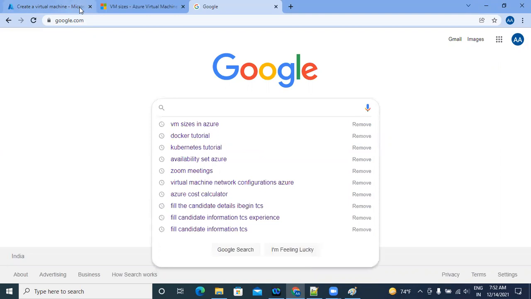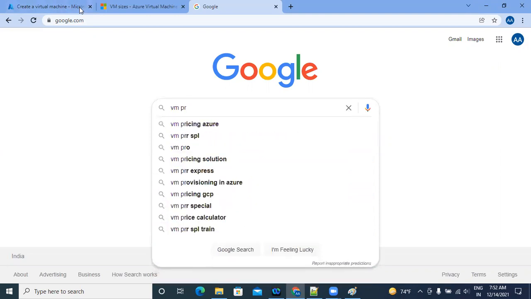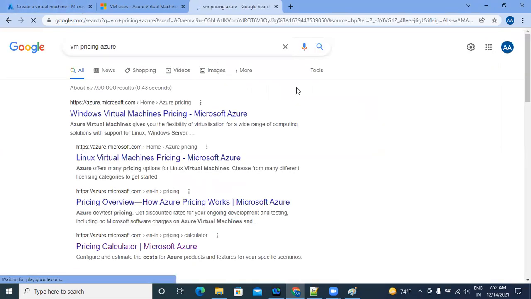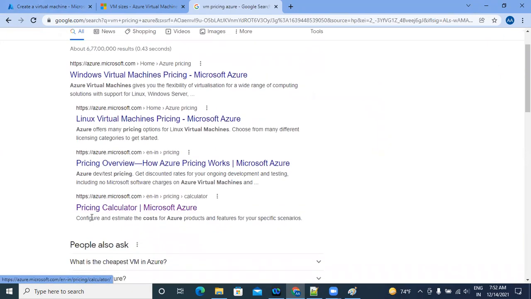VM price calculator, VM pricing in Azure. If you select here, you can get the pricing calculator. This is the one you can see here. Okay, the pricing calculator, where you can calculate how much amount you have to pay for that particular resource.